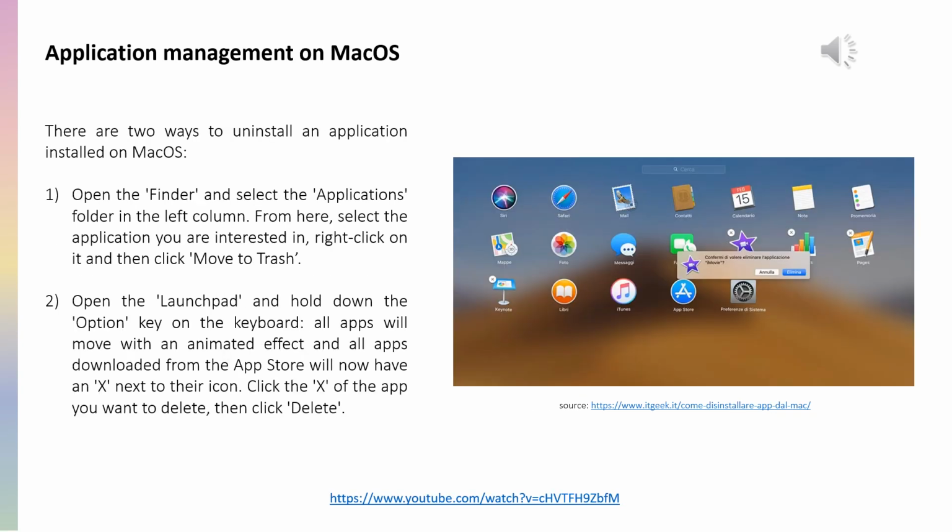There are two ways to uninstall an application installed on Mac OS. Number 1. Open the Finder and select the Applications folder in the left column. From here, select the application you're interested in, right-click on it, and then click Move to Trash.